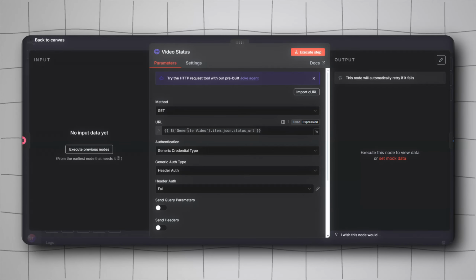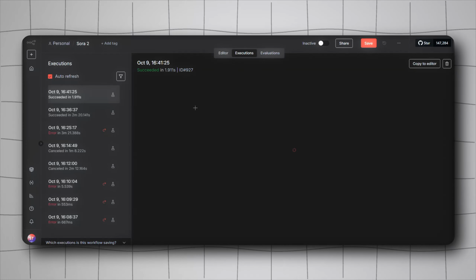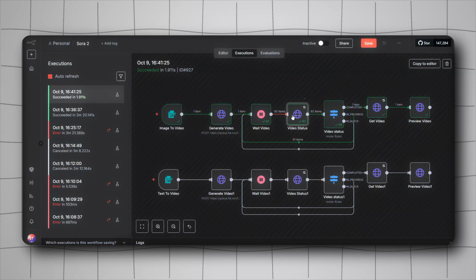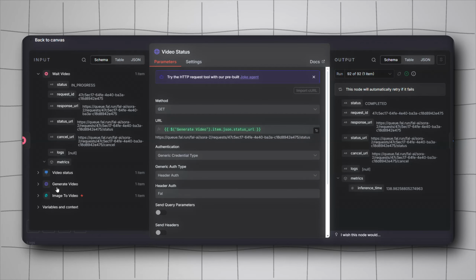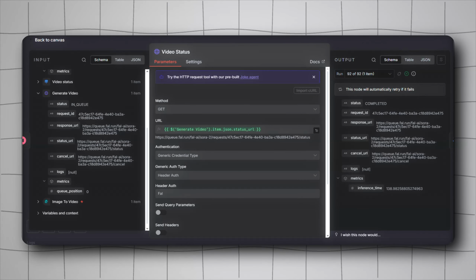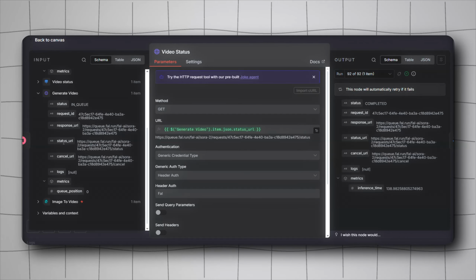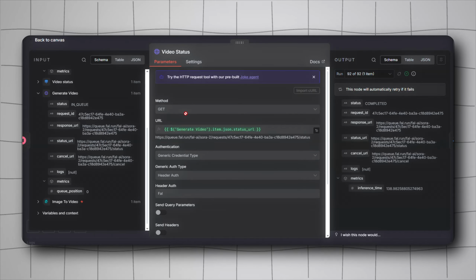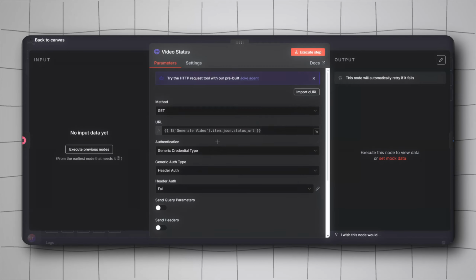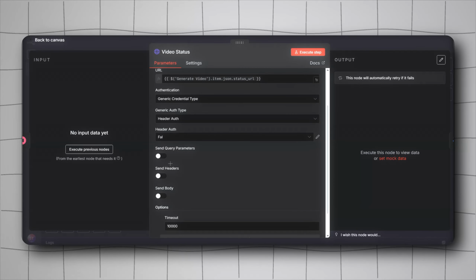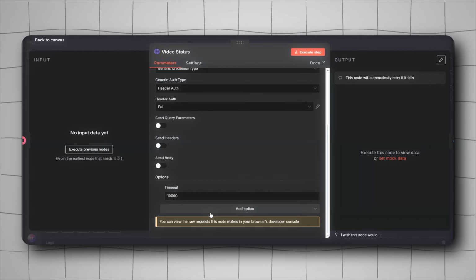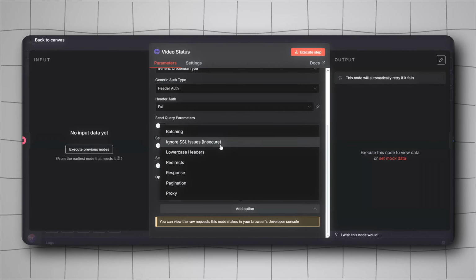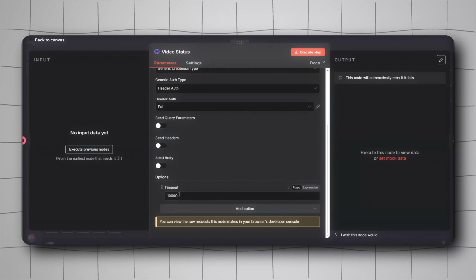The URL, it will be, again, if we go to executions, it will be the output of this generate video node. So if you go here, this one will output a status URL that we'll have to drag and drop inside the URL here. That way we can get the status of this run. Same for the authentication. We'll not need any body parameters here. We'll just add a timeout. So click on add option. You'll find timeout here, add it, and then keep it to 10,000. All right, this is it.